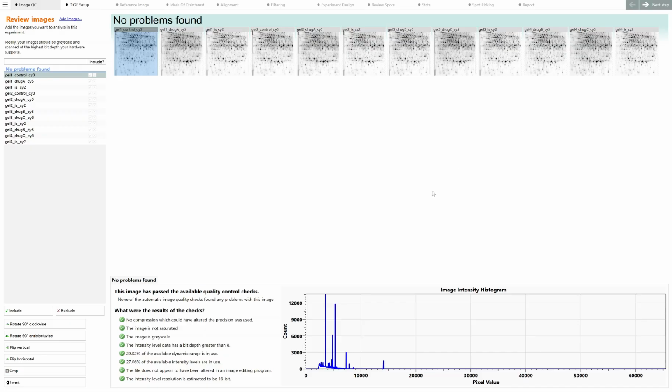So within this data set, all of the images are 16-bit. The dynamic range is in use but not saturated. The image is in grayscale. It's in a TIFF format, so it's not been compressed. It's not got any compression artifacts or false values put in here. If I did want to perform any rotations or any crops or any image editing at this point, I can do that with these tools down here, but I don't need to for any of these images.